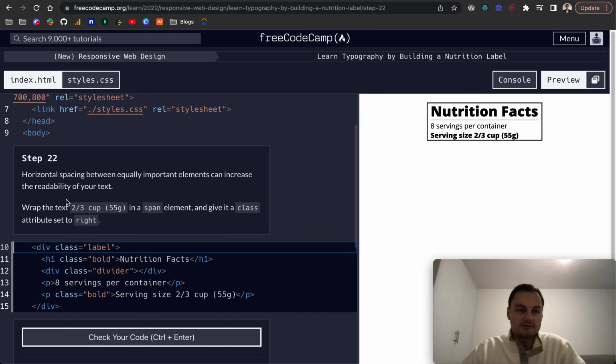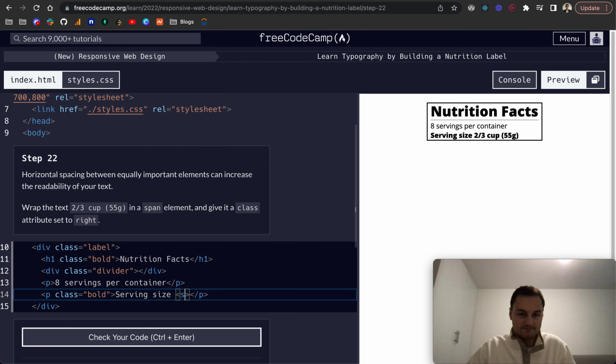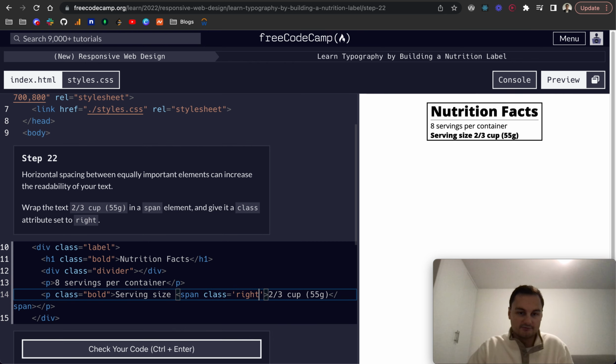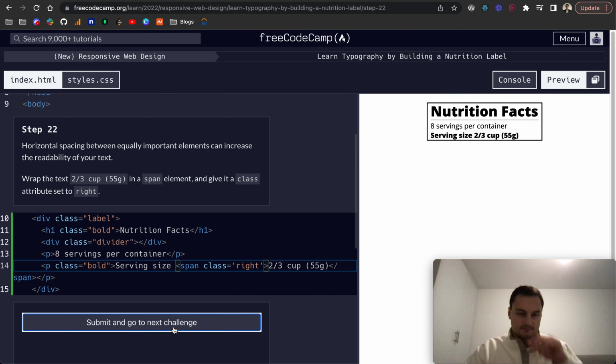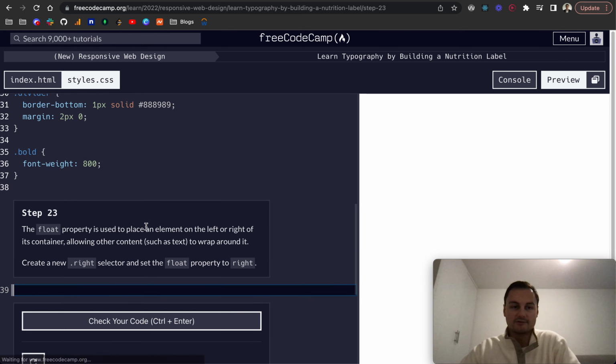Step 22, horizontal spacing between equally important elements can increase the readability of text. So wrap the 2/3 of a cup and this 55 grams in a span tag. I'm just going to copy that span and closing span like so. Yep, that's it. And then just paste that text back in. And we want to give it a class name, and that will be set to right like so. And that's not going to do anything just yet because we haven't created that class.